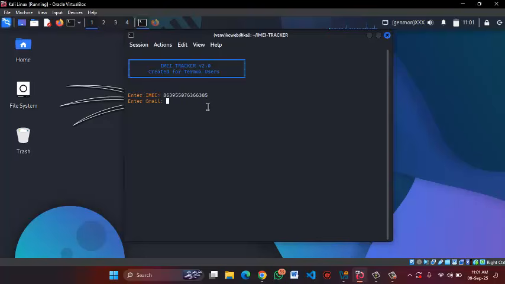Click enter. Then now enter the Gmail. This Gmail means the email you used in registering the phone, in case the phone is missing. So the email you used to register that phone, you have to enter that email, because this is the email it will use to also locate that phone with this IMEI number. Then enter my password.